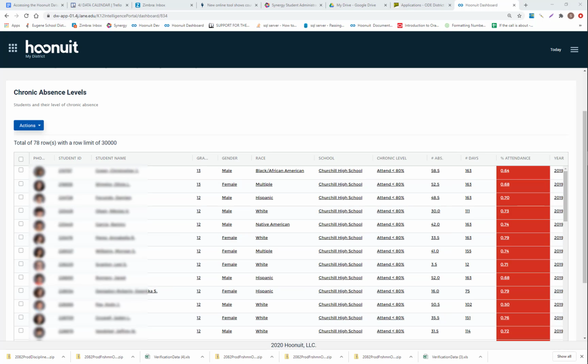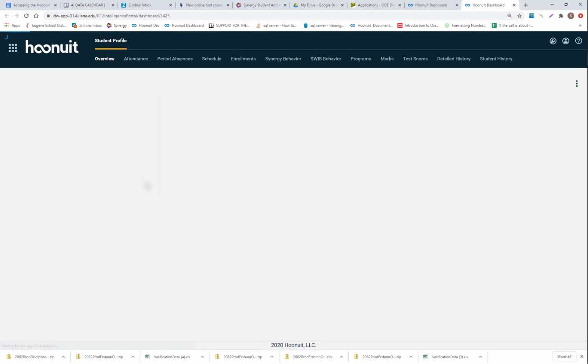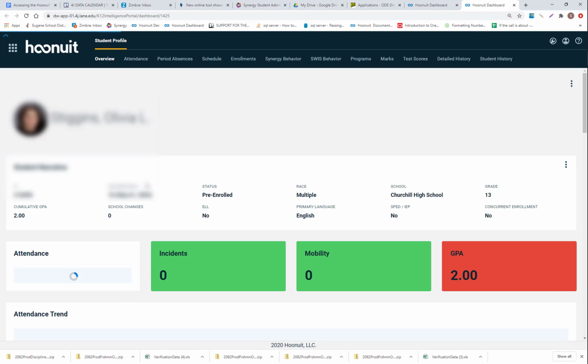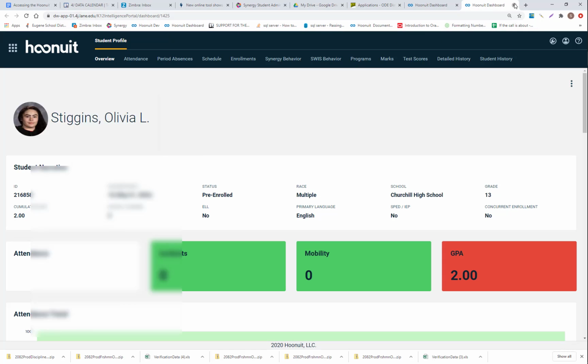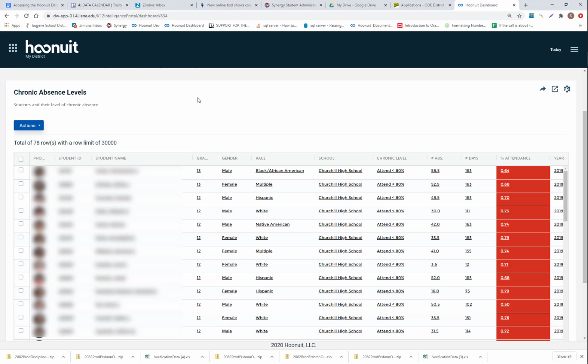Okay, let's drill down on one of these students now. We can do this by clicking anywhere on a specific row. This opens the Student Profile Overview in another tab. When we're done looking at that student, we can close that tab, and our student list will be there for us in the original tab. But let's return to that student now.